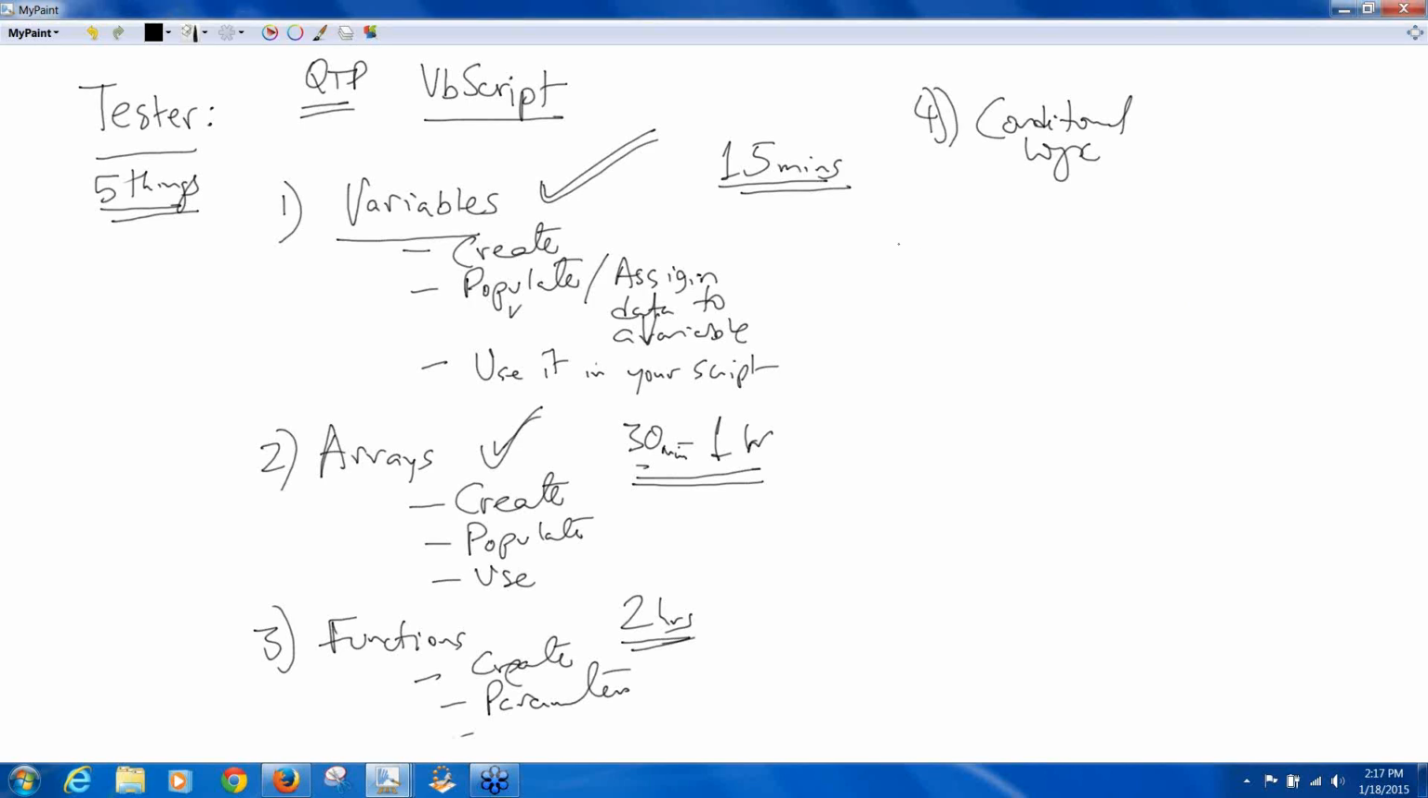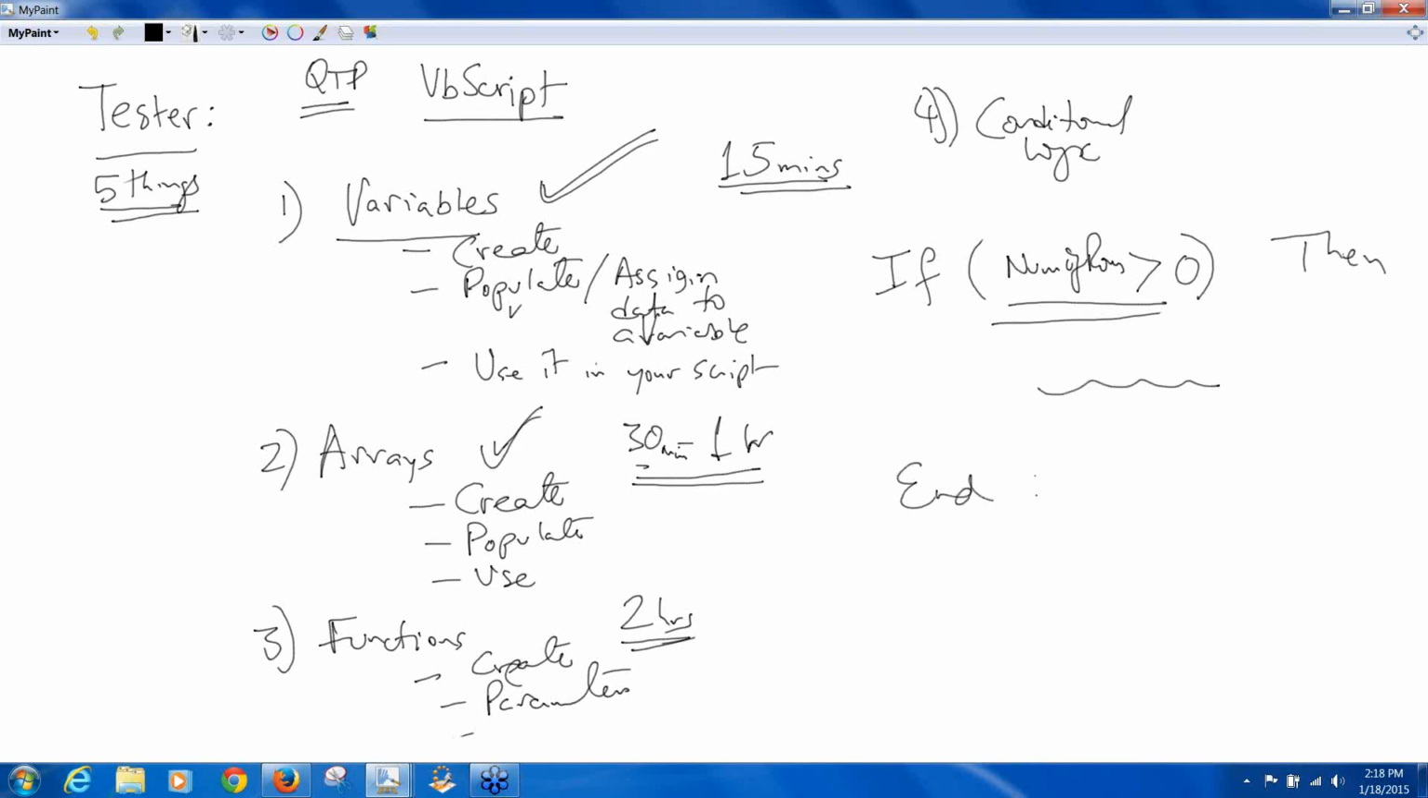So coming to conditional logic, let's say if something is true, whatever you say here, let's say the number of rows, if the number of rows is greater than 0, that means that there are some rows, right? So this is some condition. Then you do something, right?